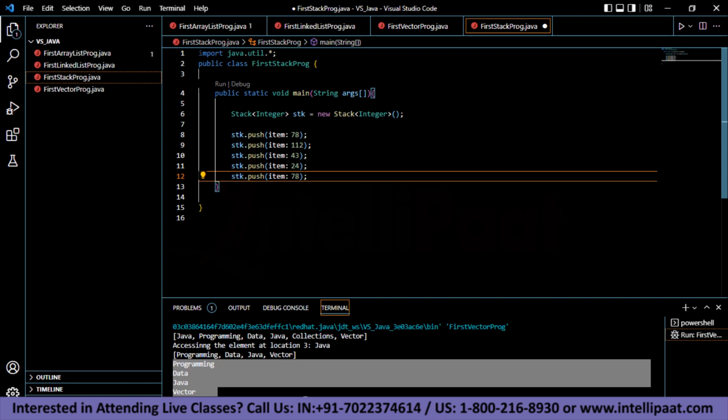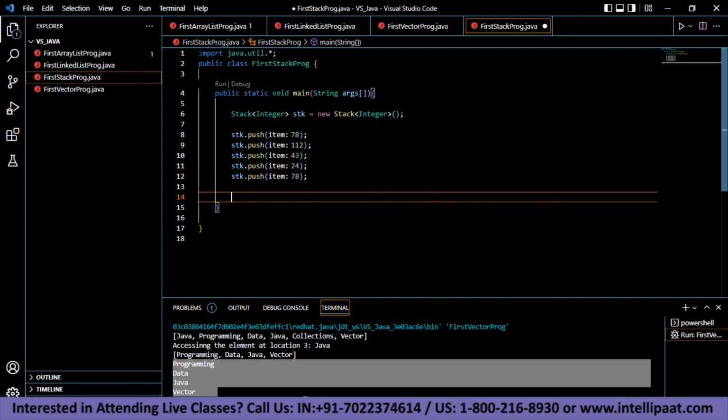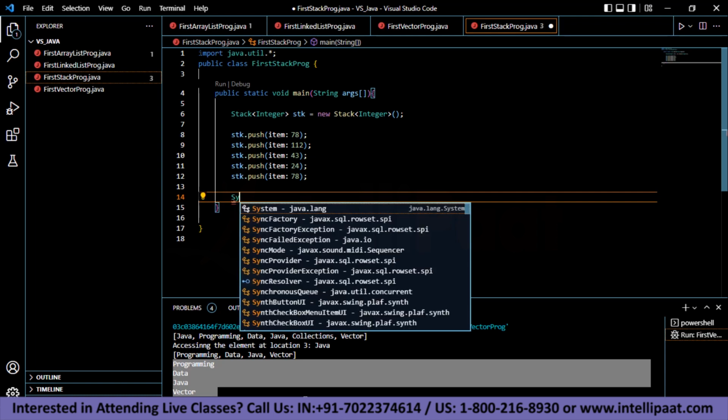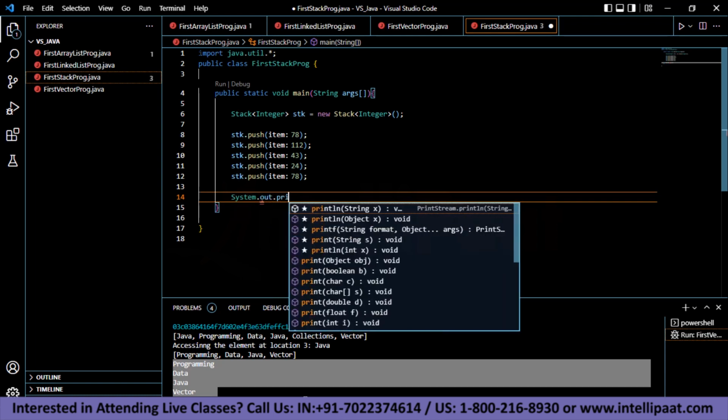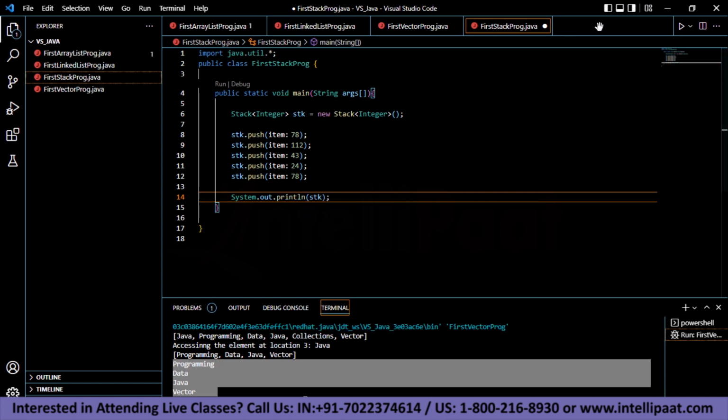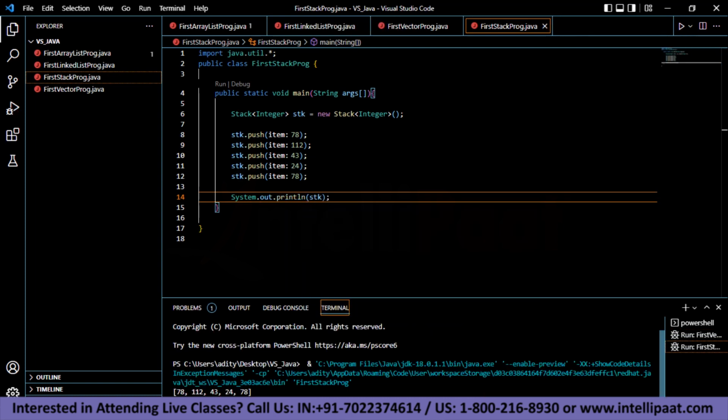So now let's check if the elements have been added into the stack or not. To do that, we'll print our stack using the System.out.println method. Now let's run our program. See, the stack has been created.